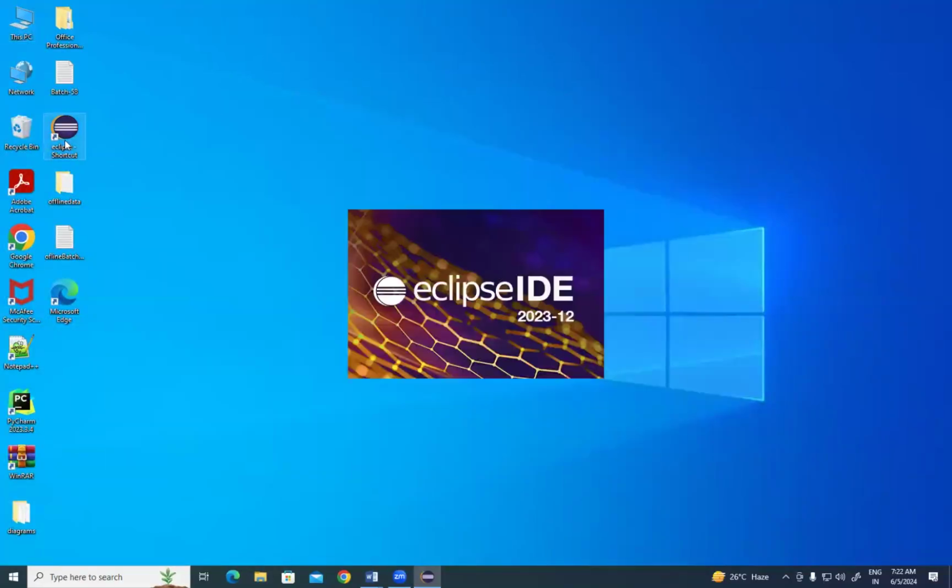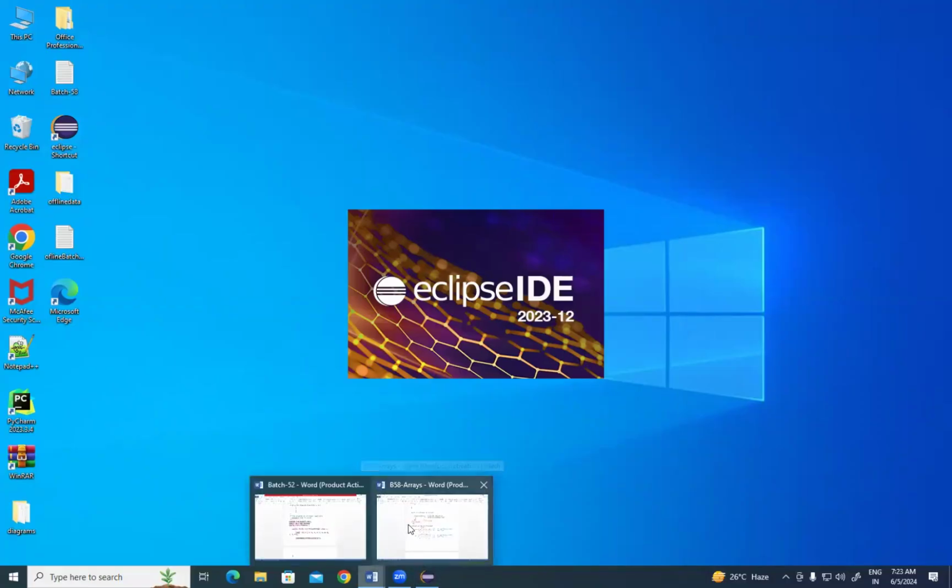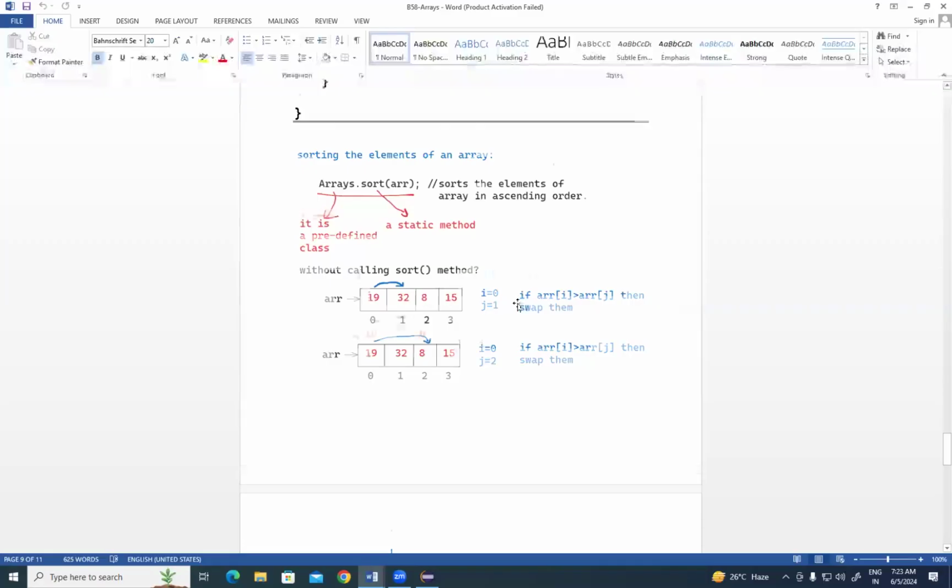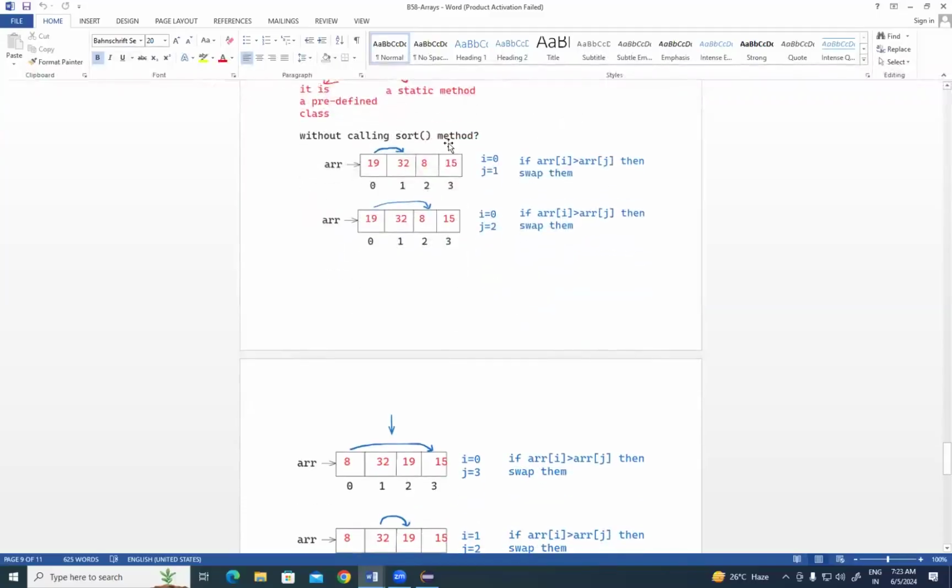But we want to apply the logic. We want to learn the logic, like how do we sort the elements of an array without the sort method. So without calling the sort method, we would like to sort the elements of an array.